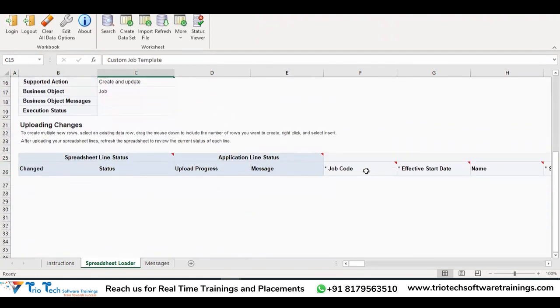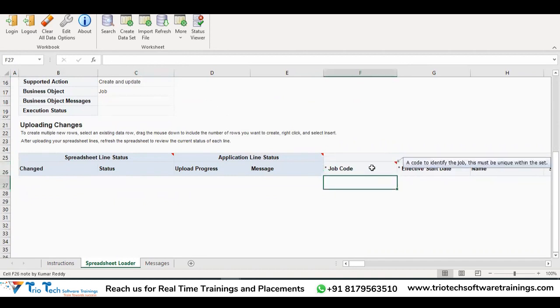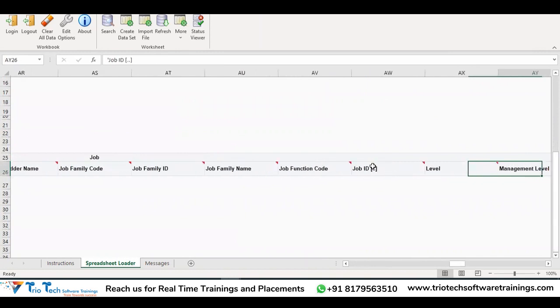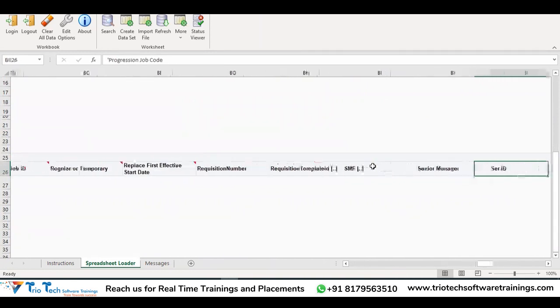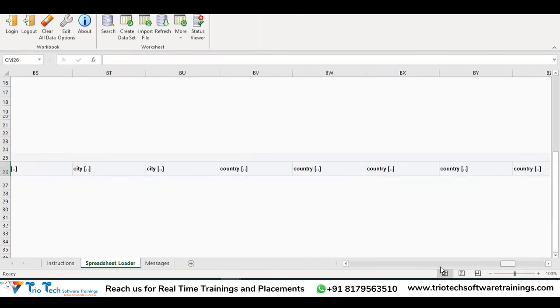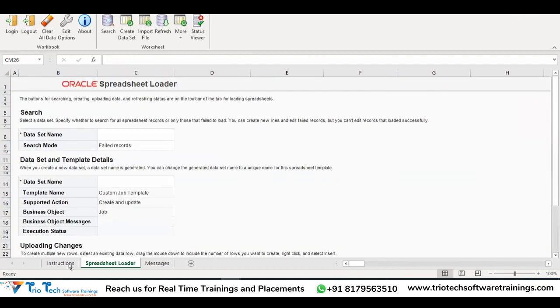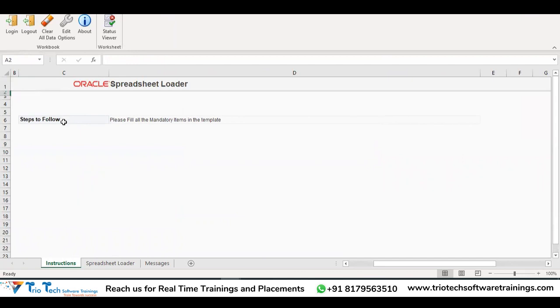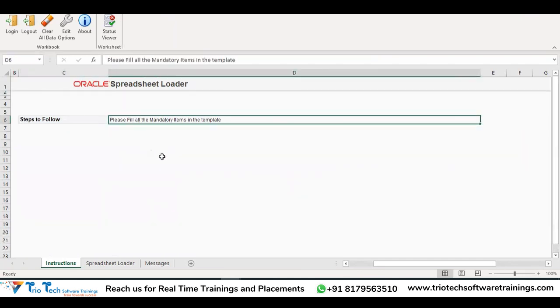So see here, the columns, like whatever the attributes that we have used when designing the template, everything, because I have tracked all the attributes, right? So everything is coming up here. And if I go to instructions here too, I can see any instructions I have passed. See, instructions I have given, right? Steps to follow. Please fill all the mandatory items in the template.